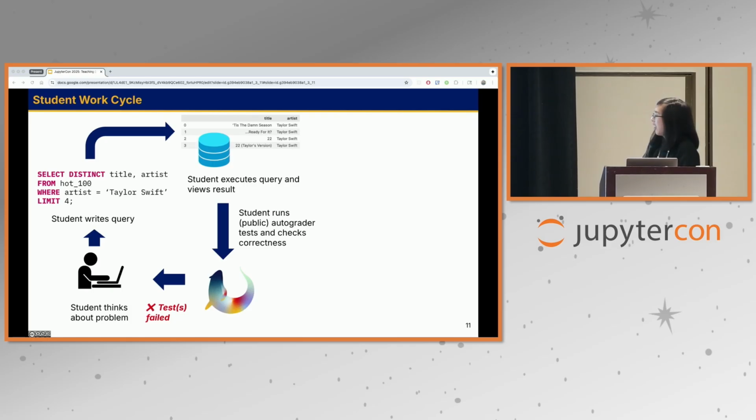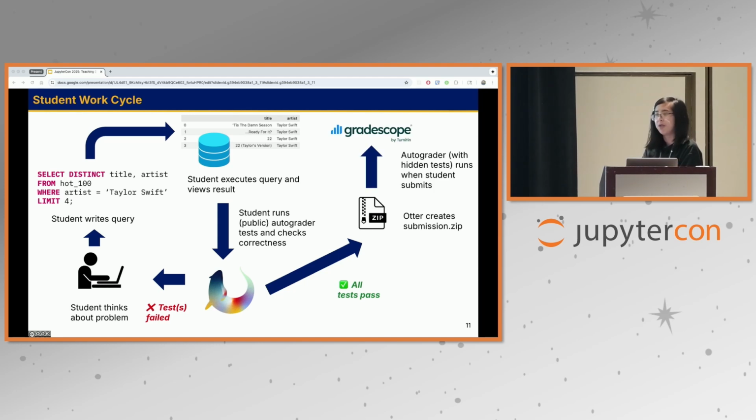And let's say sometimes they might not write the query correctly the first time and the tests fail. So then they go through this cycle again and again until all of their test cases pass. And then they can run a single cell at the end of their notebook that will create a zip file, which they can then submit to Gradescope.